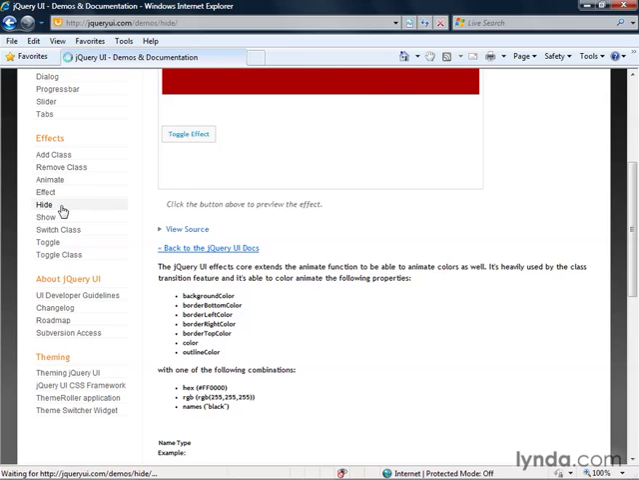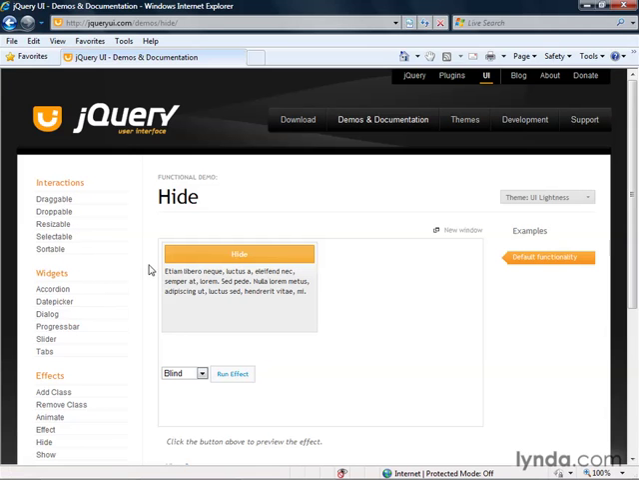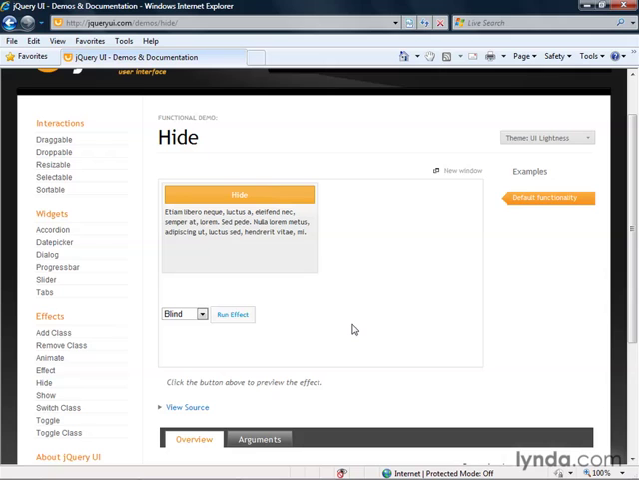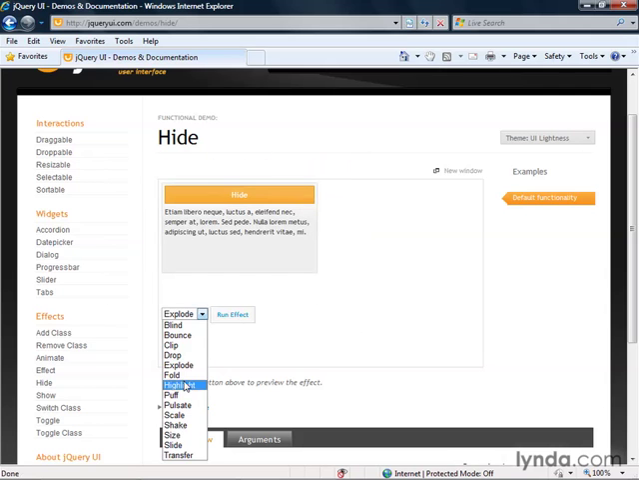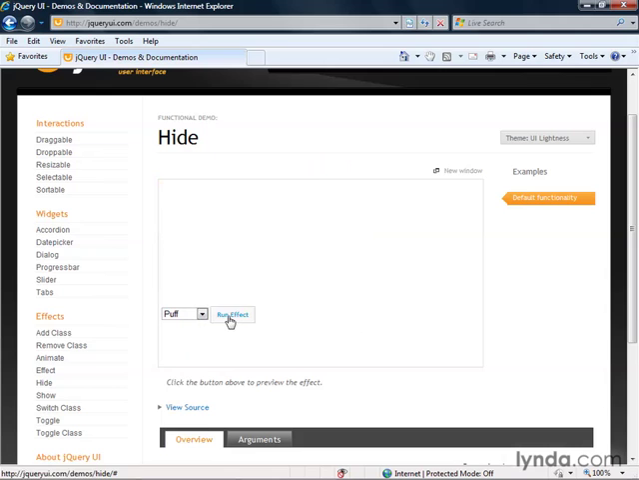Let's take a look at the hide. So remember, in the jQuery library, hiding an element is pretty basic. jQuery UI gives you a whole bunch of different options for hiding things. Let's take a look at some of these. There's the explode hide effect. So when I click on that, you see the thing explodes and then hides. There's also the puff, where it kind of just puffs out of view.